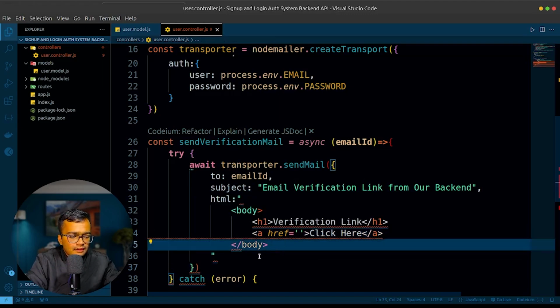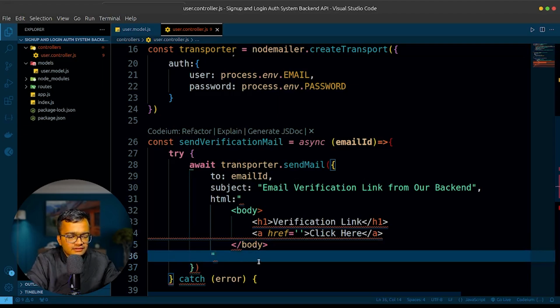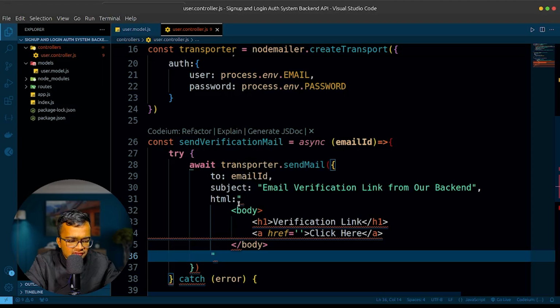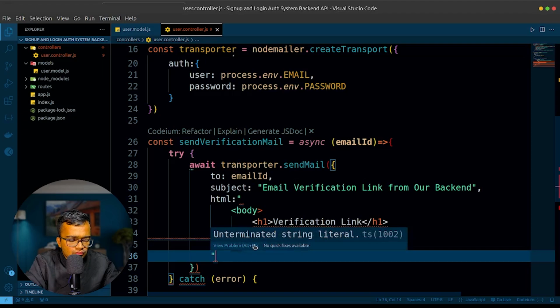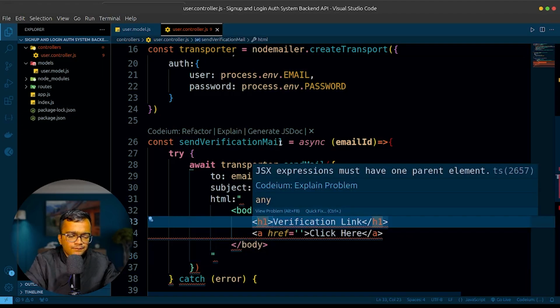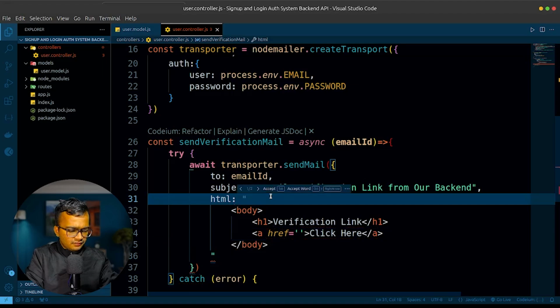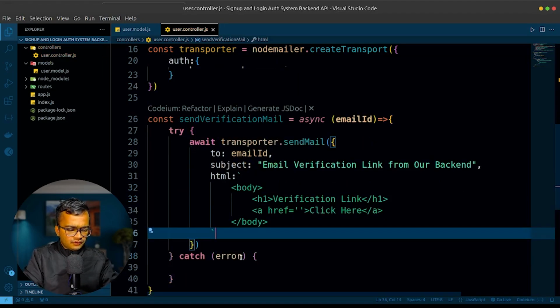Fine. Now once this is done, it is giving me some sort of error. Let's see how we can solve this. Why is it yelling at me? Unterminated string literal. Okay, view problem. It should not yell at me. So let's replace this with backticks. I hope it will work, because since we're using it in multiple lines, it will throw some sort of error. Okay, the error is finally resolved.